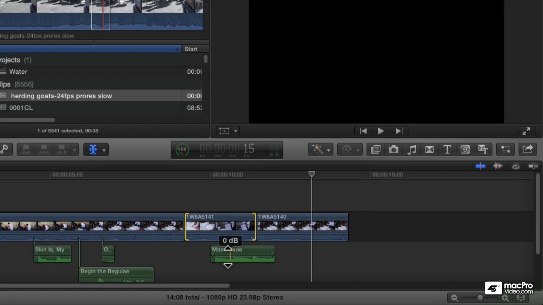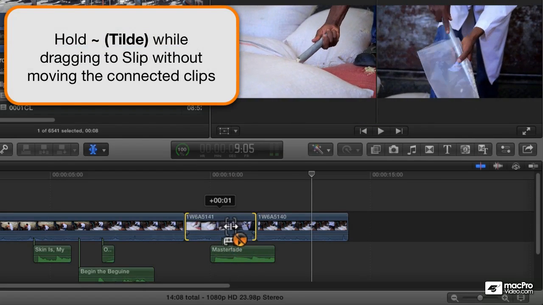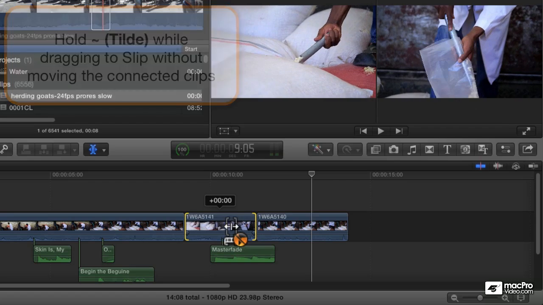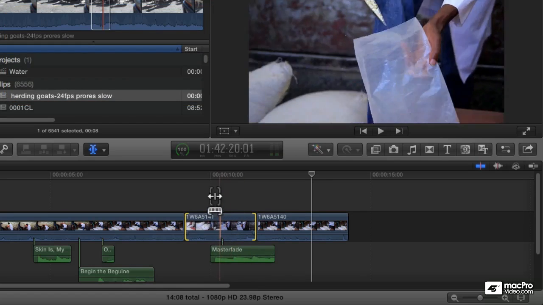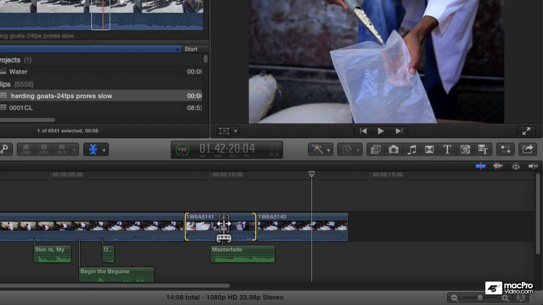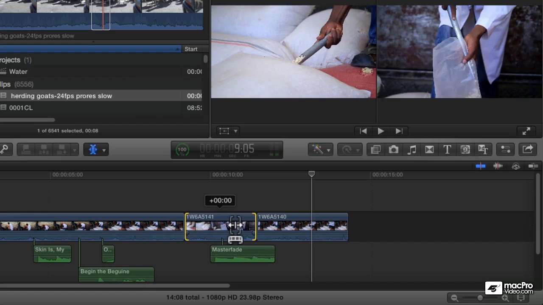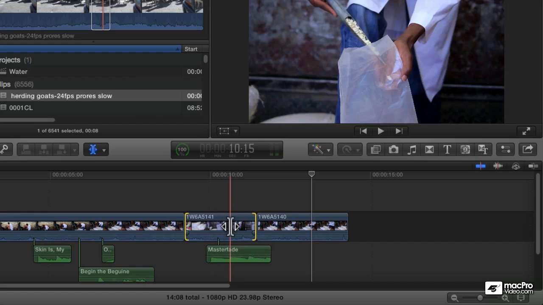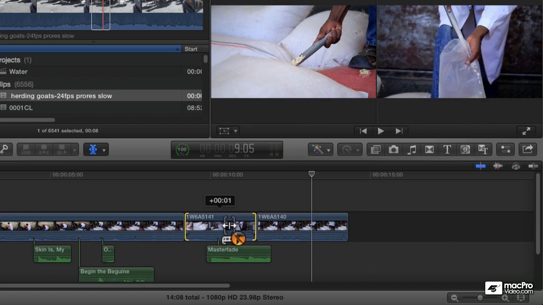If you wanted to slip the clip without changing the position of the connected clip, hold that tilde key down. Just like when we were doing that before, that enables you to slip the clip without moving the connected clip. So if the connected clip was more important to a point in time and not to a point in the video itself, then you would have that option. So again, by default, it moves the connected clips along. Hold the tilde key down and you can slip without moving the connected clips along.